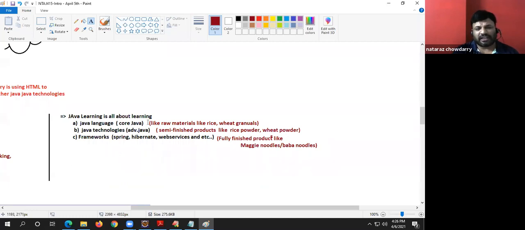So this is why a language gives 10% of the facilities, and the remaining 90% should be developed by the programmer. Technology gives 40% of the facilities, and the remaining 60% should be developed by the programmer. Frameworks, guys, 80% is given by the framework itself, and only 20% should be developed by the programmer. That's why they are called fully finished products. Only the final touch you have to give, like Maggie noodles and Baba noodles, guys. Almost everything is there, and we have to give the final touch.